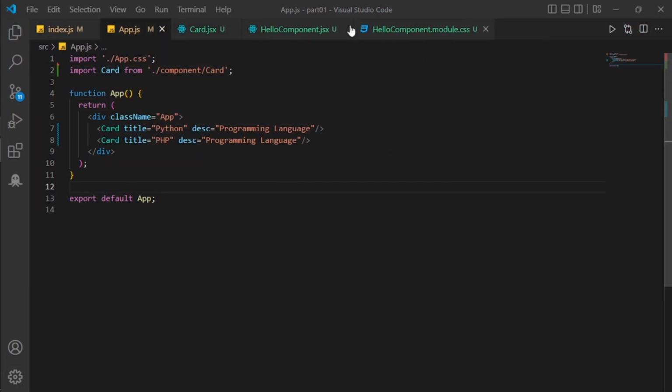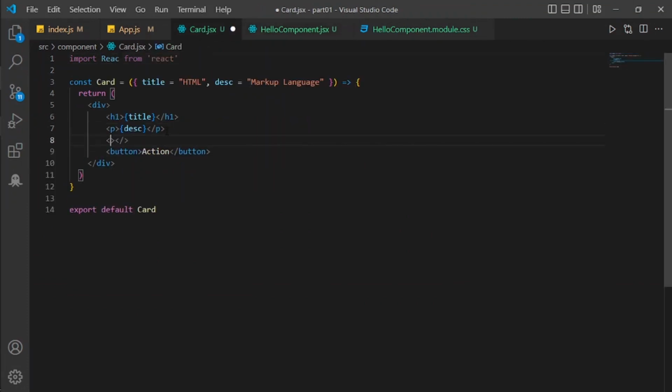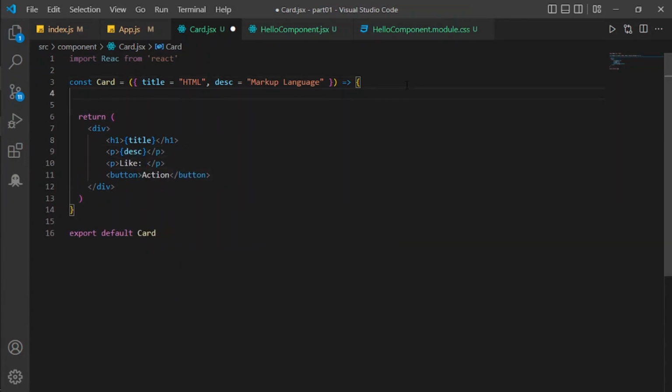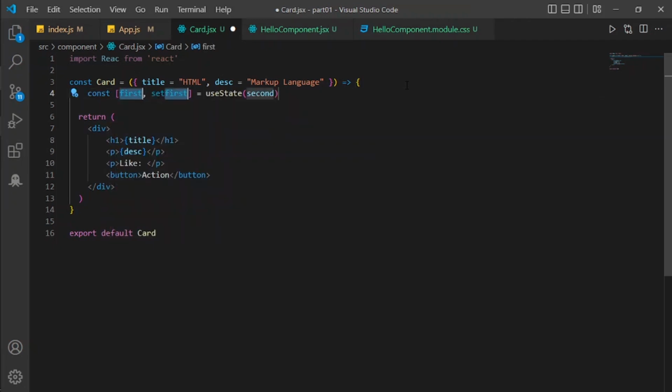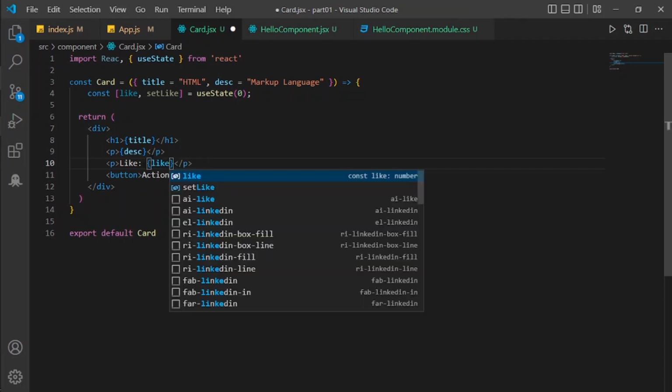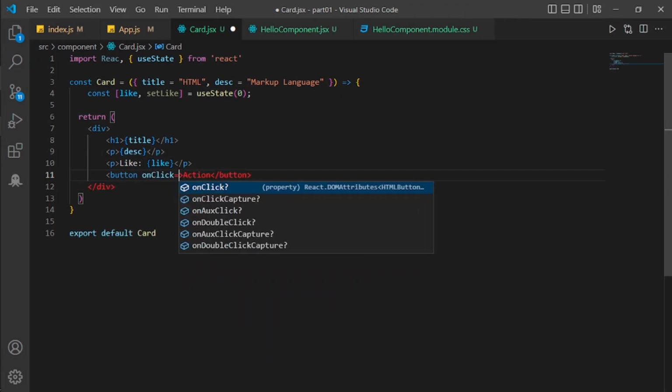Next, we are going to try useState. So here we are going to make a new field for the like, a p tag, and then like equal to, here I have a new useState snippet, and this one is like. The default is going to be 0, and I will import it first. Import the useState. Now I will show the like here, and for the action we are going to give it some event. The event is onClick.